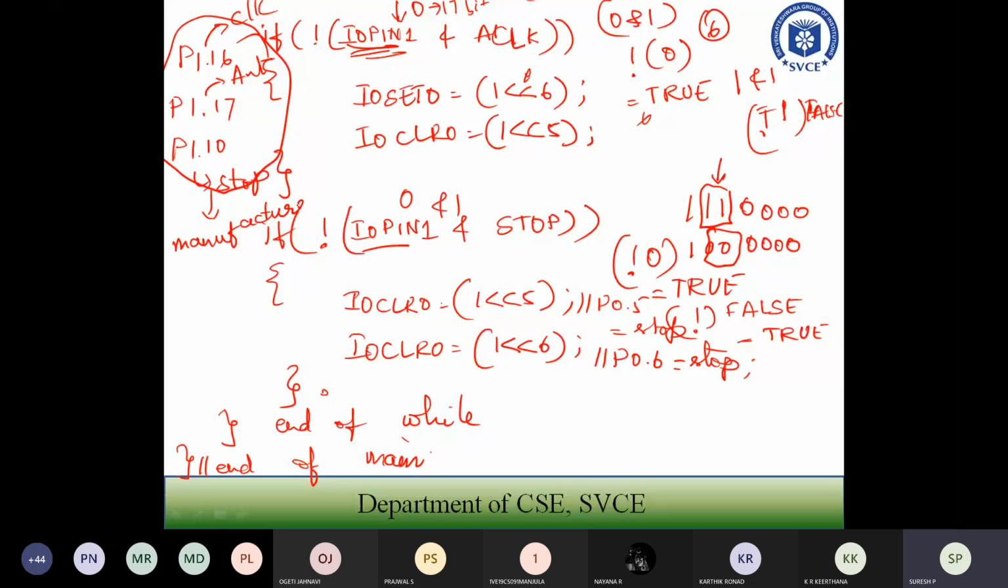Anybody having any doubt here now? Anybody having any doubt in interfacing the DC motor? Anybody having any doubt? No, sir. Okay, so this is your second program.